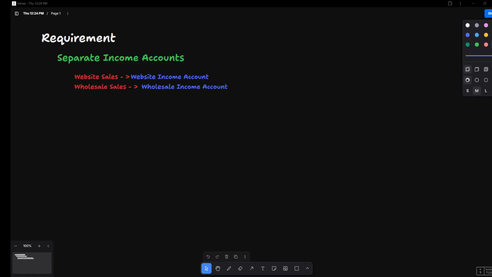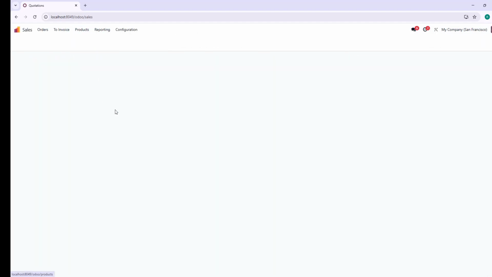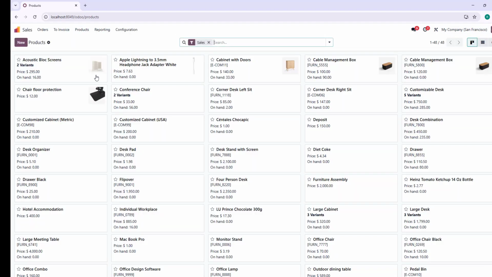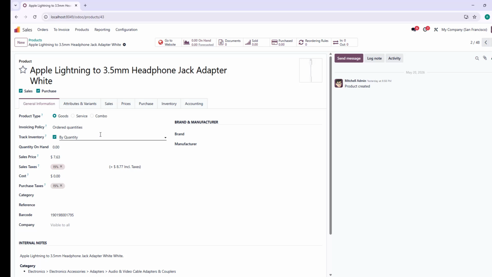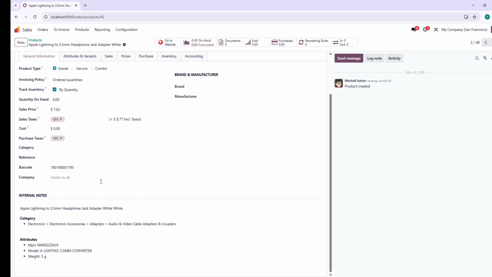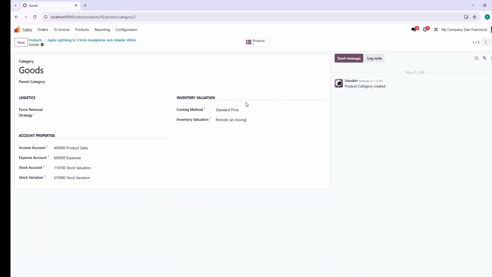Because currently the workflow is, if you go to Odoo and you open one of the products, so let's say this one, you can only configure what income account this goes to by going to the product category. So I set this up with this category, which is goods. So you can set up which income account this goes to, right?